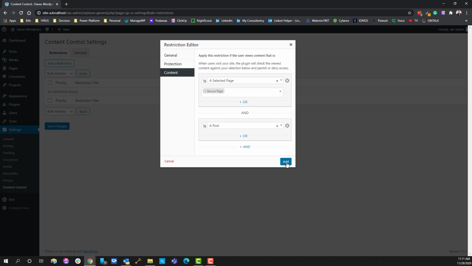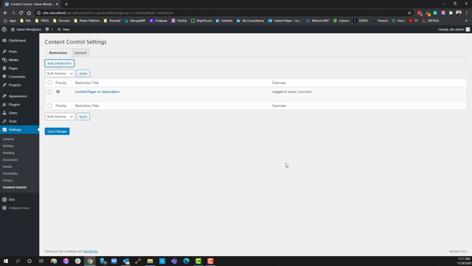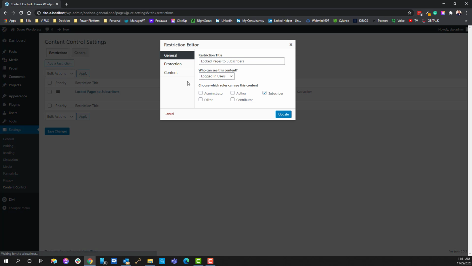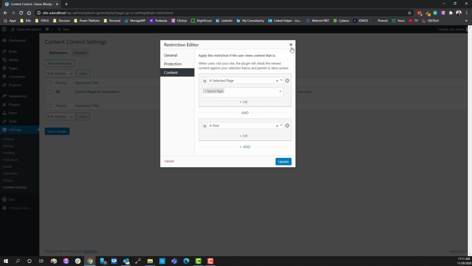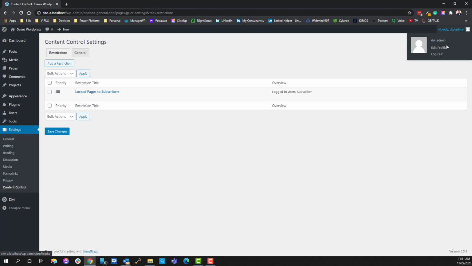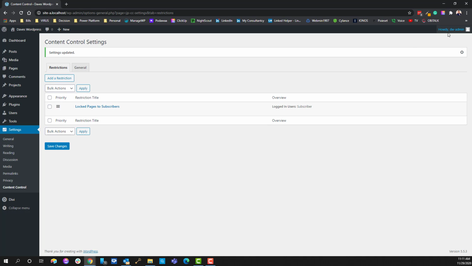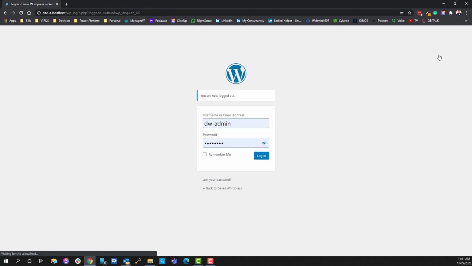So I'm just going to go ahead and choose Add. And at this point, now I have locked pages to subscribers, and I chose the page. So if I go back here and look at this, the secure page is now locked down. So now if I come out of here, I think I hit save. Let me hit it again just to make sure. I'm going to go ahead and choose Log Out. I'm going to go to Dave's WordPress.